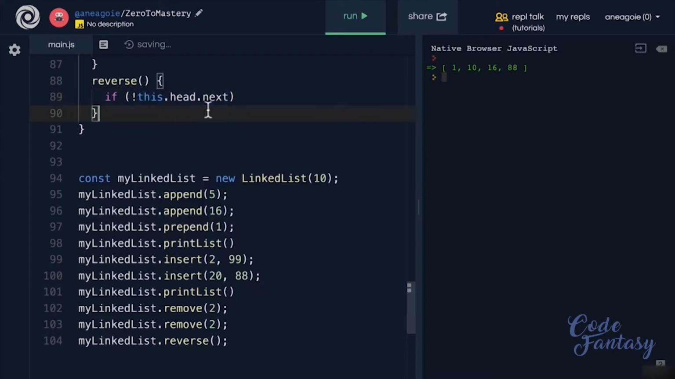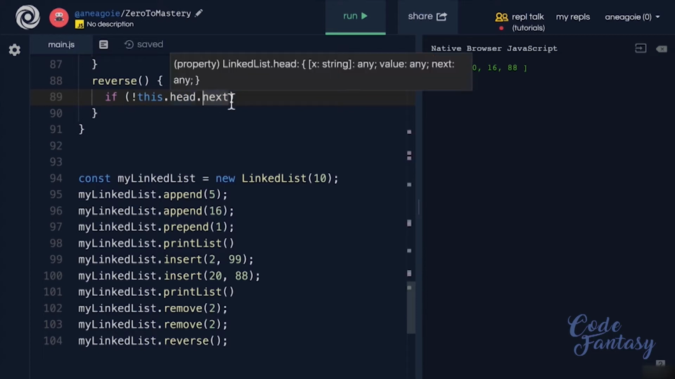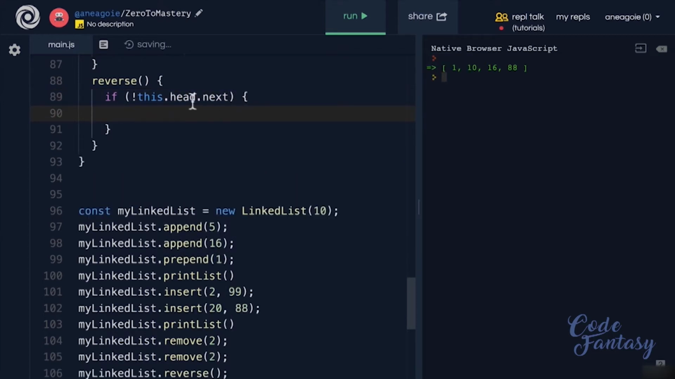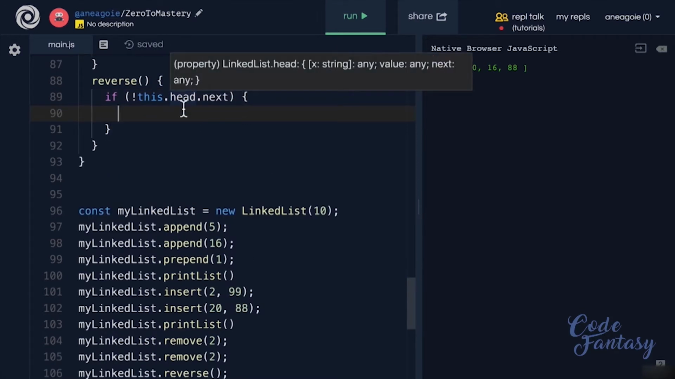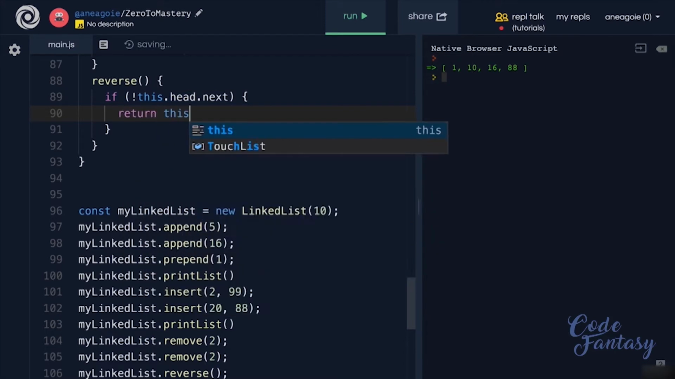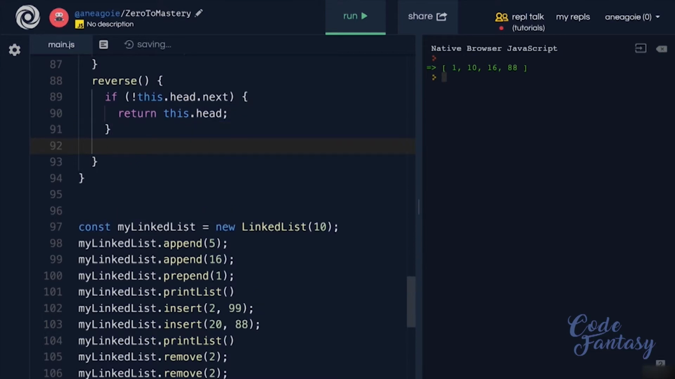All we're saying is if this is the only node and there's only a head node here. I could also do this by checking the length, and we have the length property. So I could do something like if this.length is equal to 1, but let's just keep it the way it is for now. If there is only one element, just simply return this.head, the node, or we can just return this as well. Otherwise, let's get into the fun coding part.